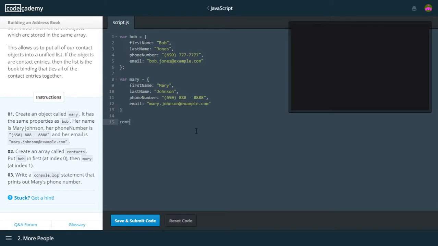And this is actually where the square brackets come in. And I need the var keyword. Put Bob in first at index 0, then Mary at index 1. So Bob and then Mary. Write a console.log statement that prints out Mary's phone number. Okay, we can do that.